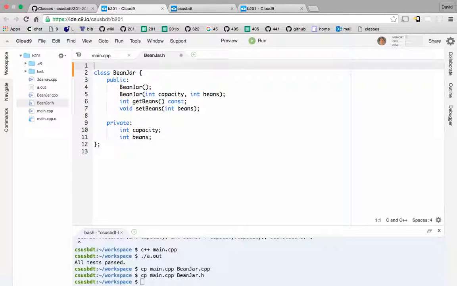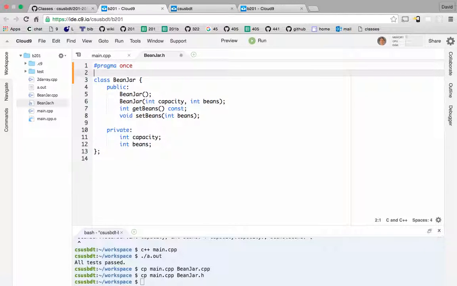But header files can include other header files, so we want to avoid circular includes. So we just use pragma once. Tell the compiler, hey, we don't want circular includes. It's kind of silly. I don't think anybody needs circular includes, but we have to tell the compiler not to do that. This is the new way to do it. There's an older way that you might have come across sometimes.